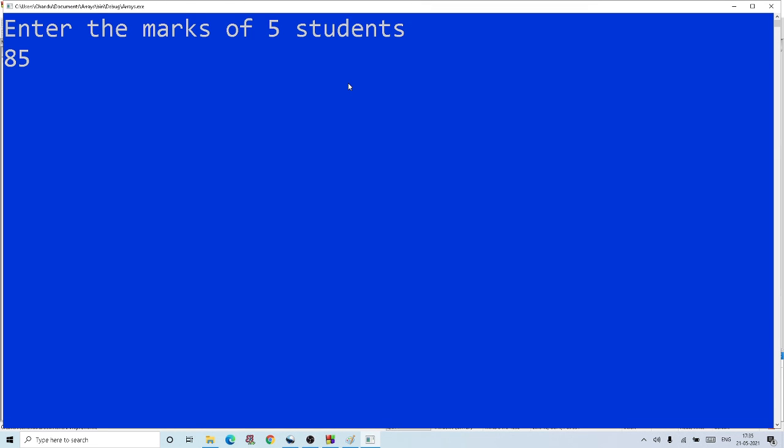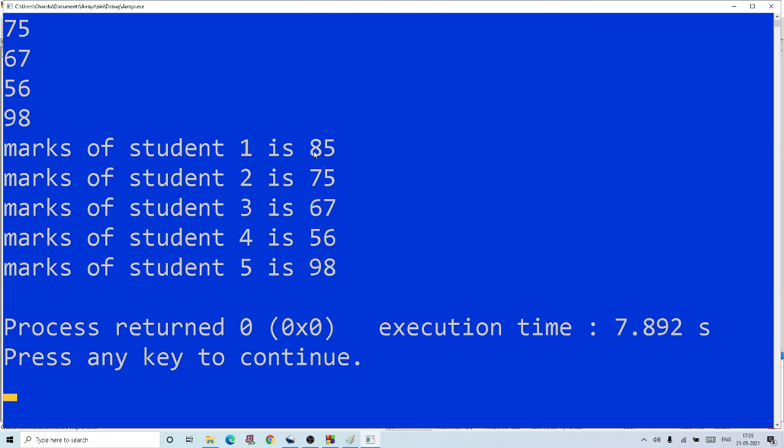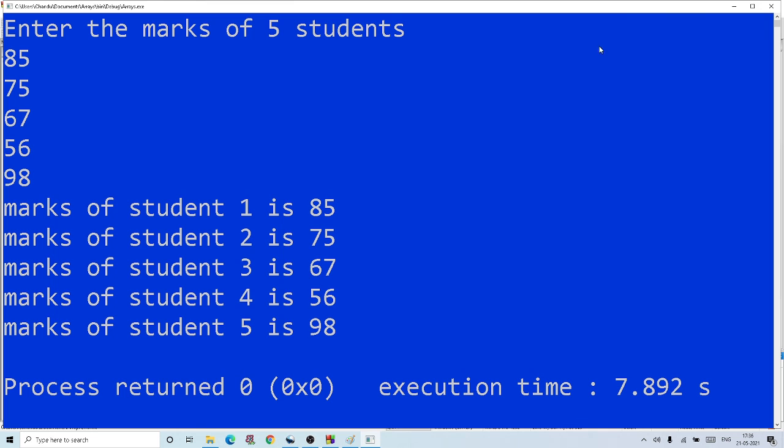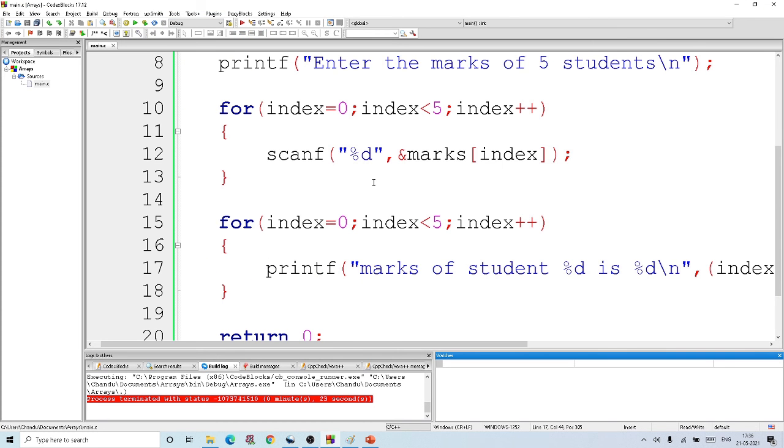So we'll enter 85, 75, 67, 86, 90. So marks of student 1 is 85, marks of student 2 is 75, 67, 56, 98. So our program works fine. So this is a brief introduction on how to create an array, how to access the elements inside the array.